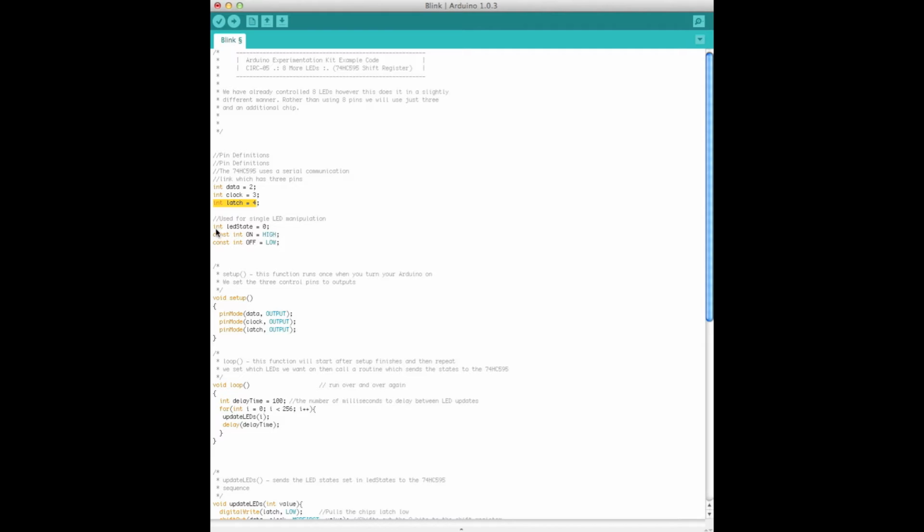So right here we have the beginning, used for the single LED manipulation. We have either a constant on, HIGH, or a constant off, which equals LOW. So the input's high for on and low for off. We then have our void setup. The pinMode data is an output, and then we have pinMode clock as our output, and then finally we have pinMode latch as our third output.